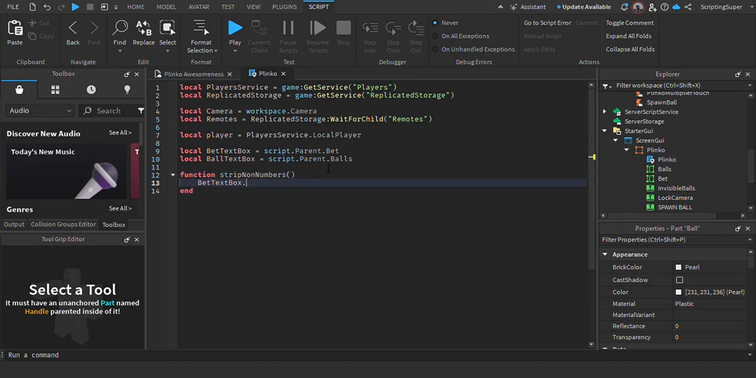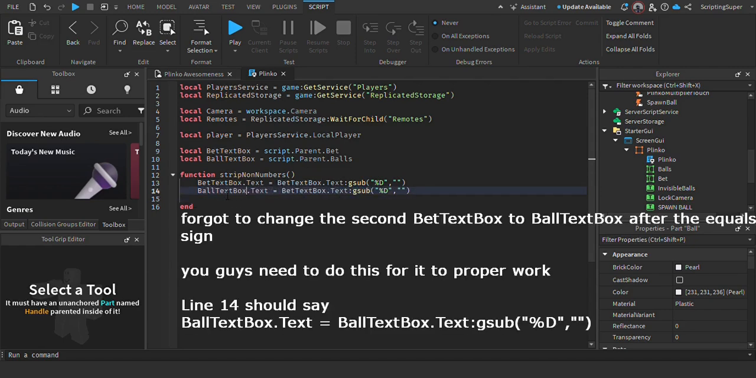And we can do this by doing function strip non-numbers, which is what I'm just going to call it. Bet text box dot text equals bet text box dot text g sub percentage d. And yeah, let's just copy this, paste it for the ball text box.